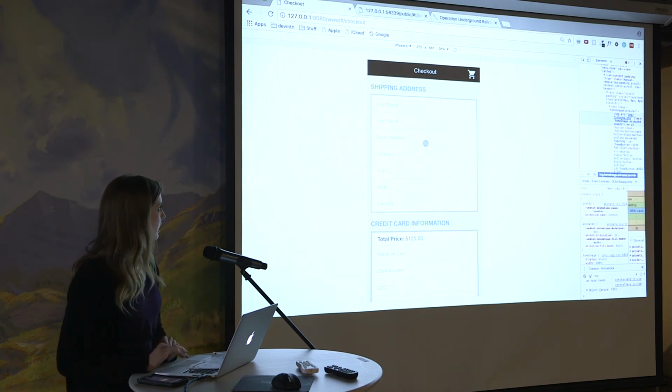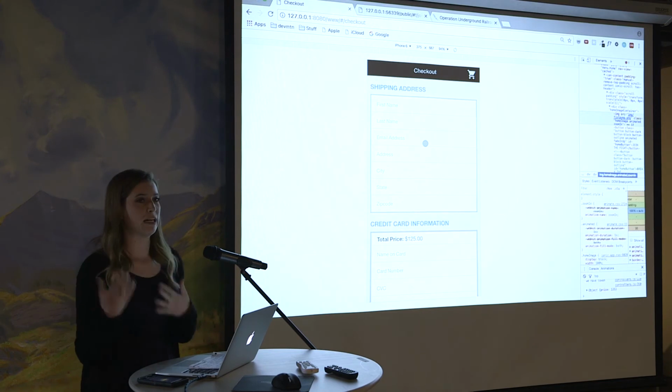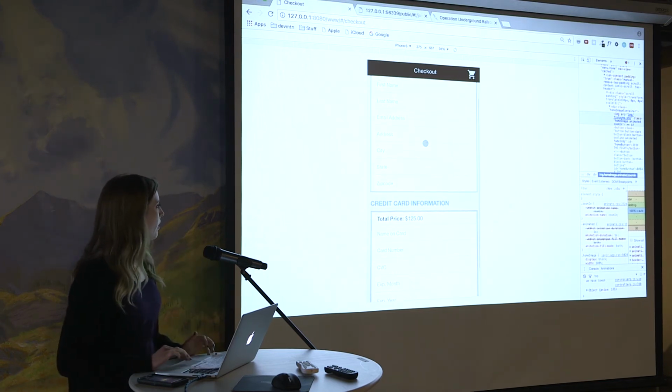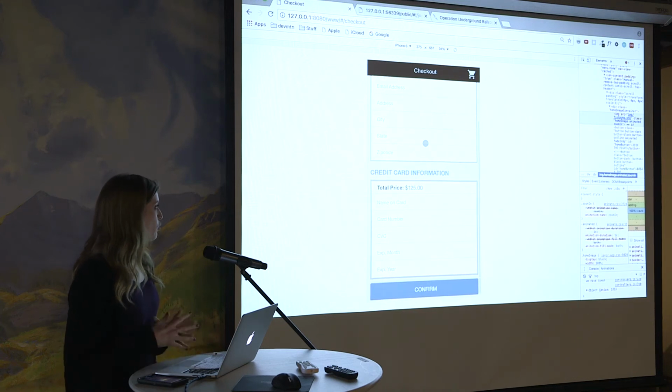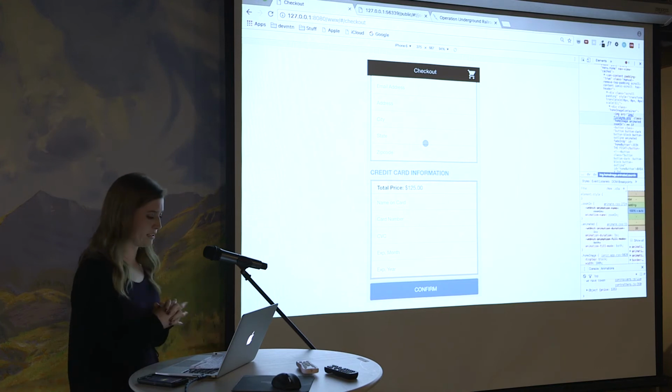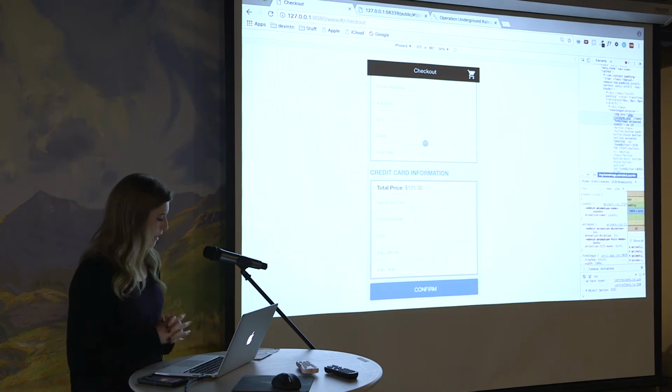So the shipping information all goes back to my database so that we can actually ship you out the product. And then for the credit card information, I use Stripe here. It's fully functional; for the sake of time, you'll trust me on that one.